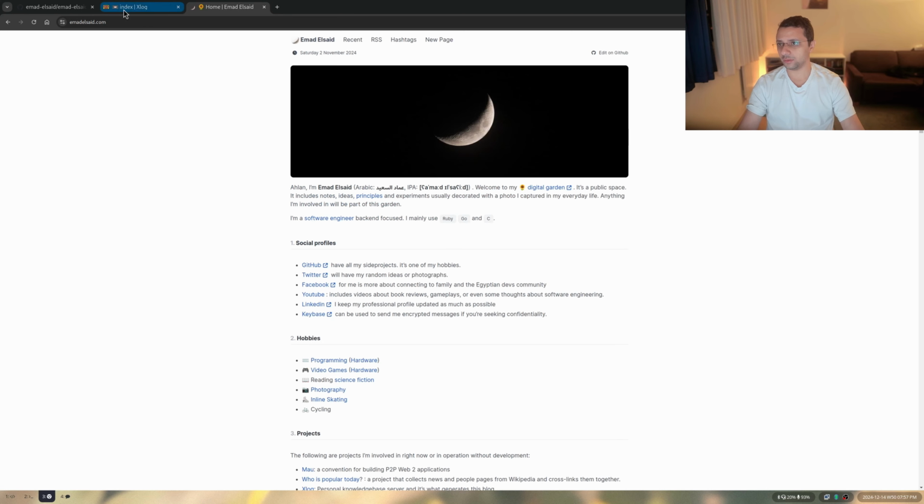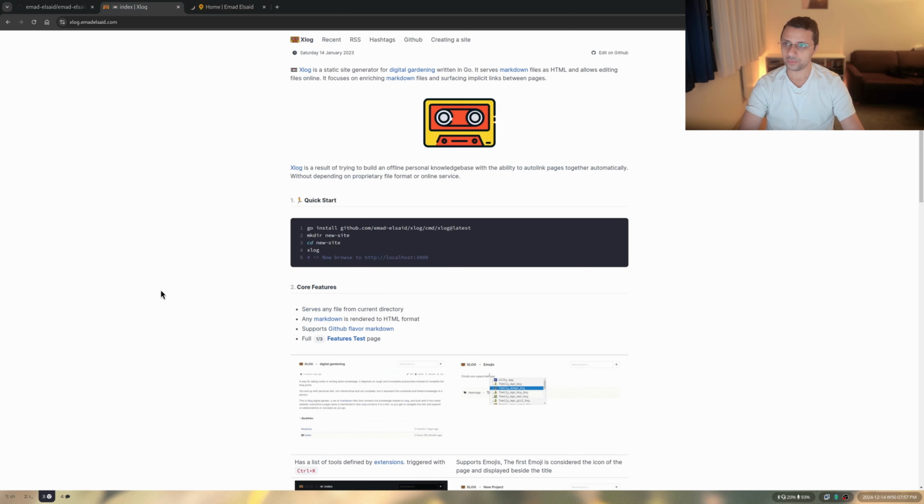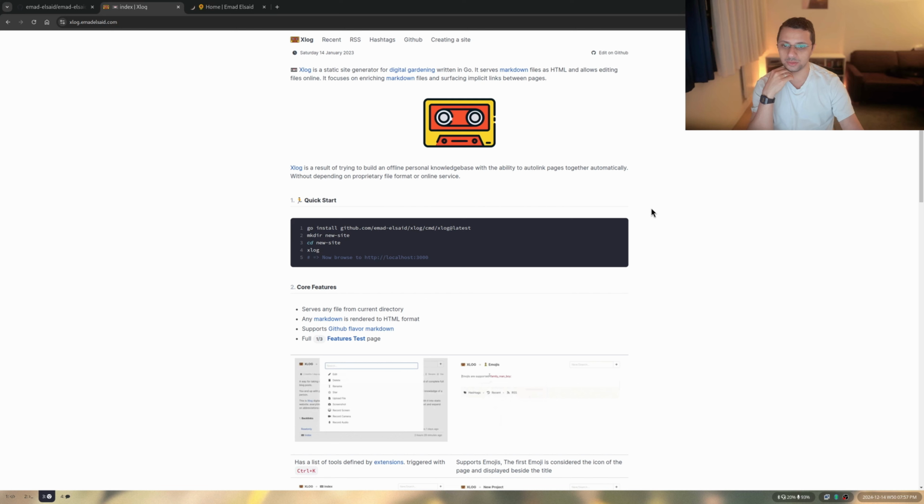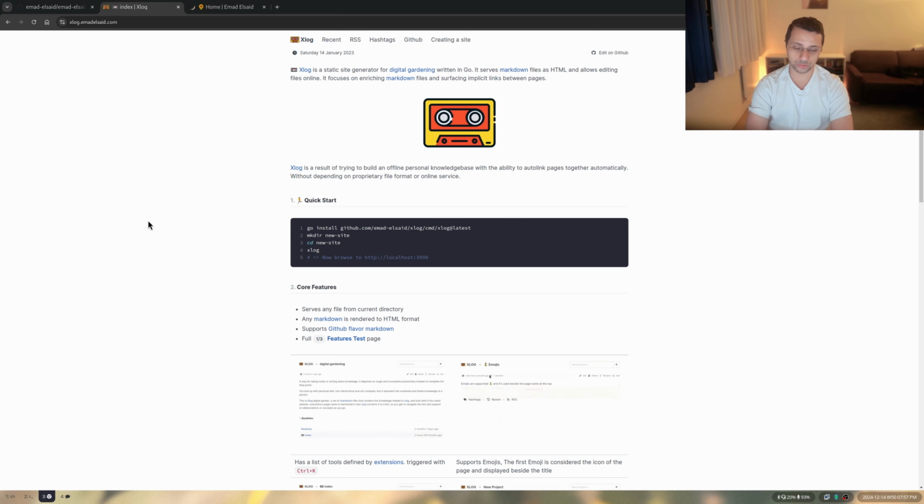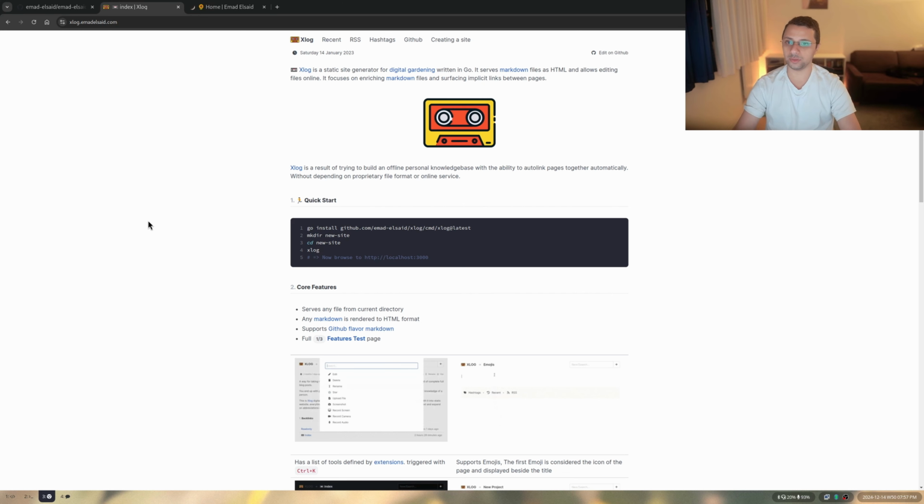So the idea is that you write markdown files and then it gets built as HTML. It's pretty simple. It's something like Hugo, but it doesn't restrict you to any kind of structure for your directory. Just throw any markdown files in that directory and then run xlog in it. That will show you something like that. It's a pretty simple idea.